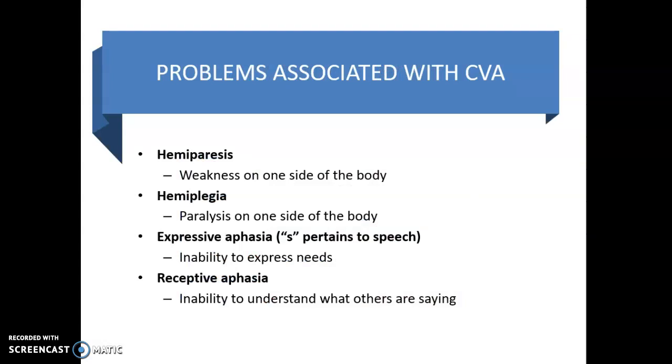Problems associated with CVA or stroke. Hemiparesis is weakness on one side of the body. Hemiplegia is total paralysis on one side of the body. Expressive aphasia is the inability to express their needs. And receptive aphasia is the inability to understand what others are saying. It gets jumbled in their brain when it comes in.